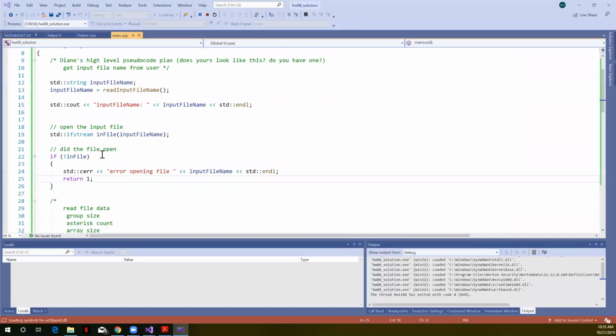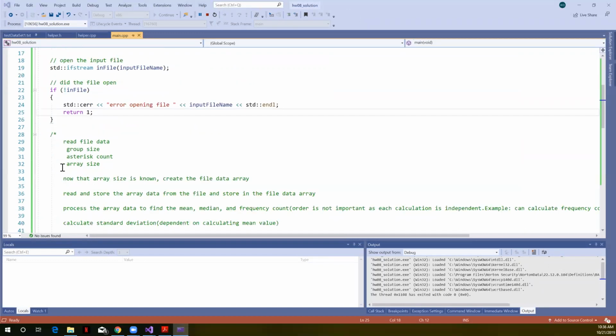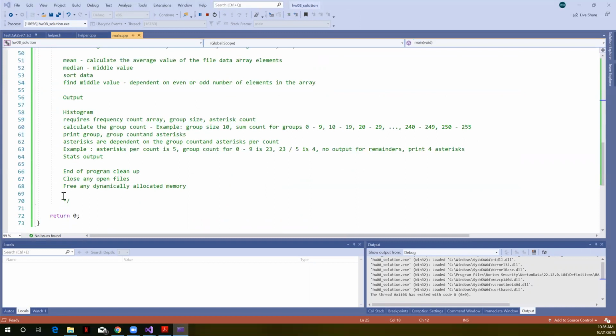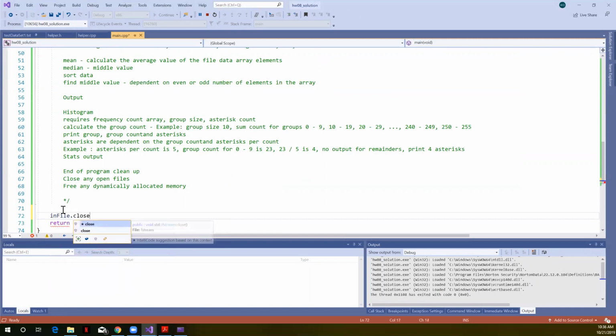All right, so one thing, when we're done with the file, we should close the file. So right now, I am going to put that down here before the program ends. So my file stream object is named infile. infile.close. So I'm going to clean up by doing that.